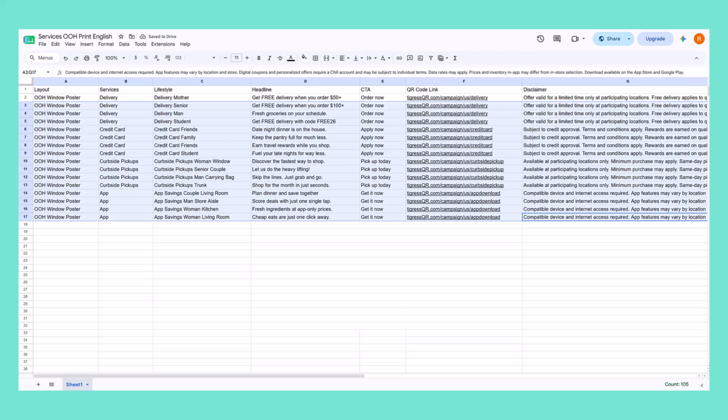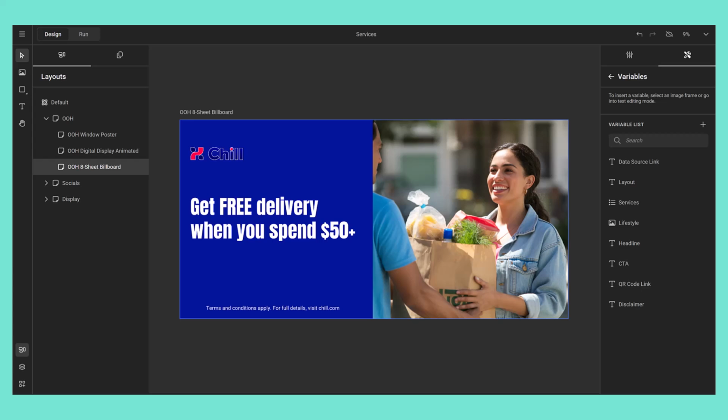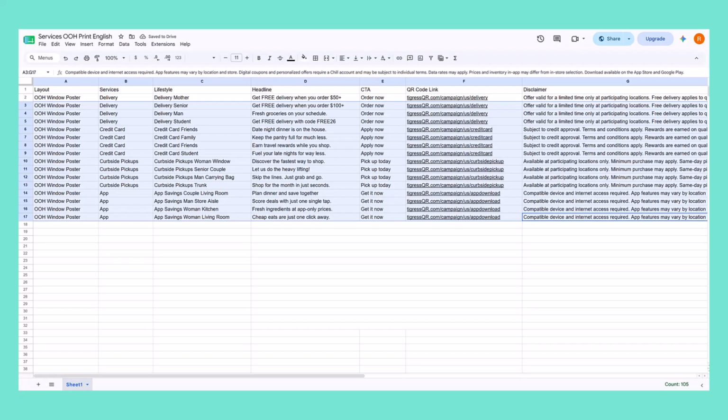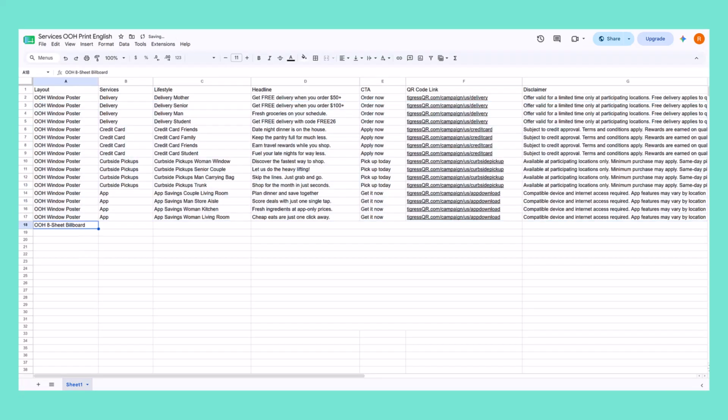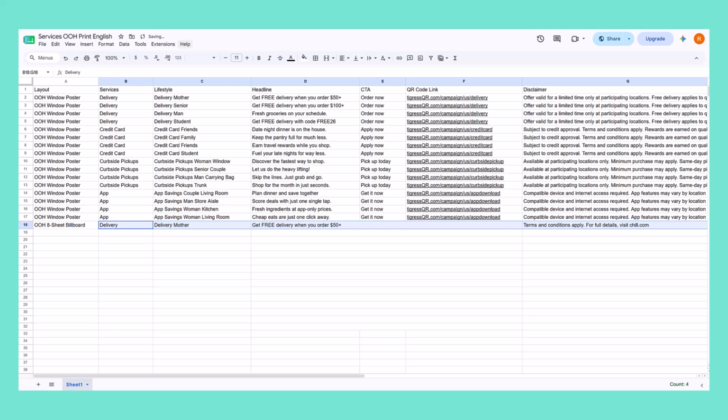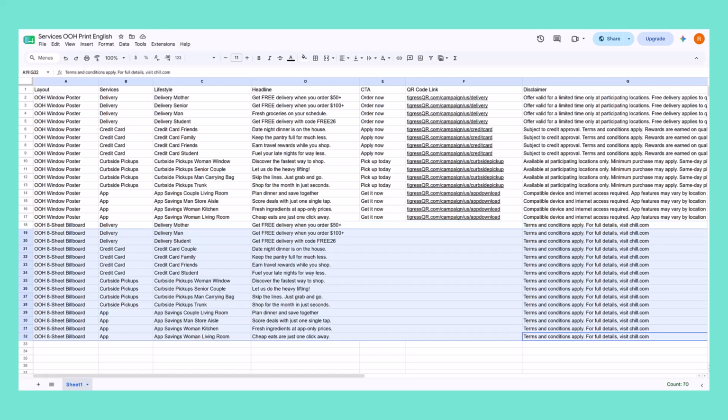Let's move on to our billboard. Again, open the template and display the billboard layout and identify the variables needed. That's going to be services, lifestyle, headline, and disclaimer. Let's go back to our Google Sheet and indicate which layout we're going to need and fill out the fields for the billboard's variables only.